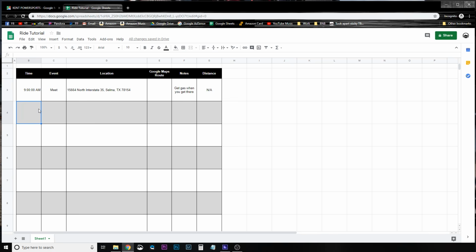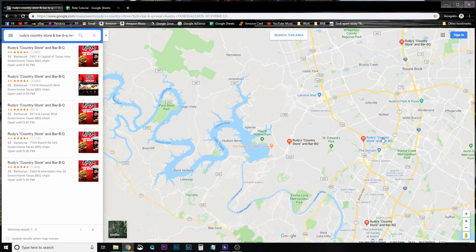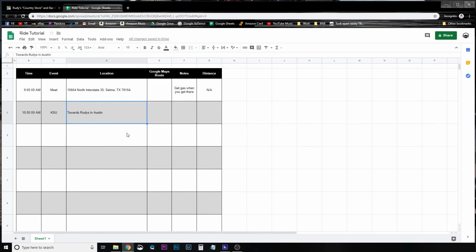Alright, so after you meet up, of course, you're going to have a time for kickstands up. For us, that was 10 a.m. KSU is an abbreviation for kickstands up. And then location, for the kickstands up, I put towards, and then for us it was Rudy's in Austin. Okay, we're not going to fill in the Google Maps route just yet, and we're not going to fill in distance just yet. So for the Rudy's in Austin, I just typed in Rudy's Barbecue, Austin, and the one that we went to was this one right here. So once again, you can copy your address, boom, paste that into right there.